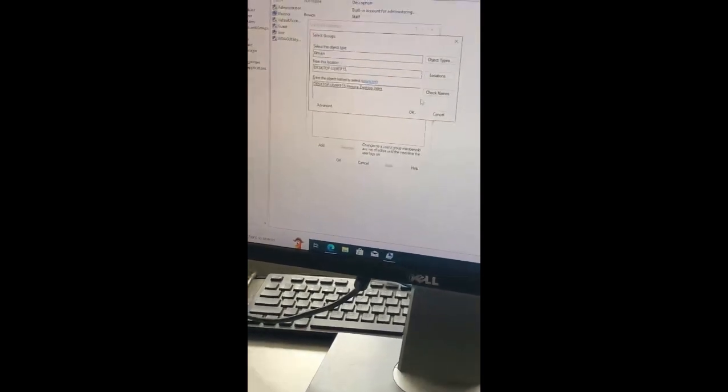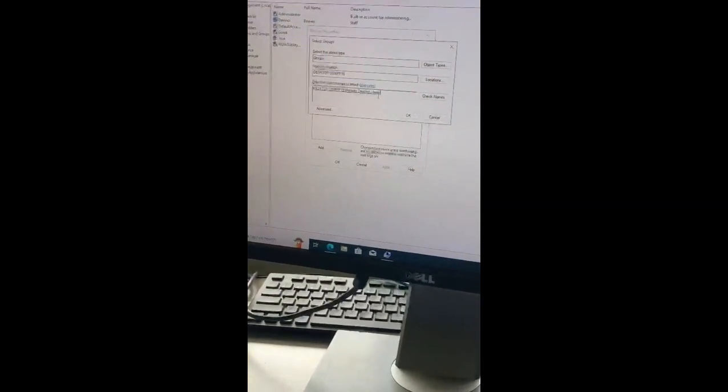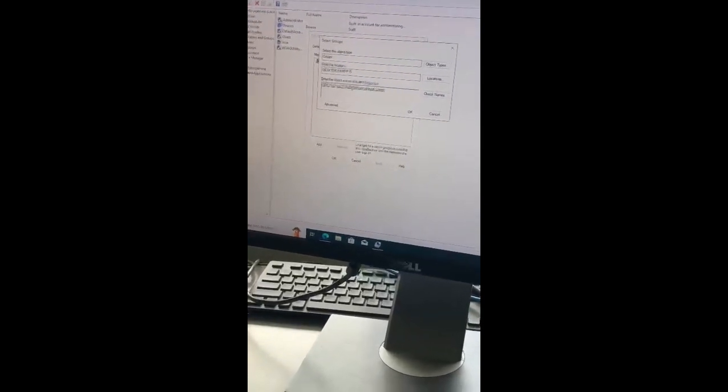Now, the remote desktop users, these users are allowed to connect to a computer or server remotely using remote desktop protocol, otherwise known as RDP. It enables users to log into systems over a network or the internet as if they were physically present at the machine. This is often used for remote work or troubleshooting.